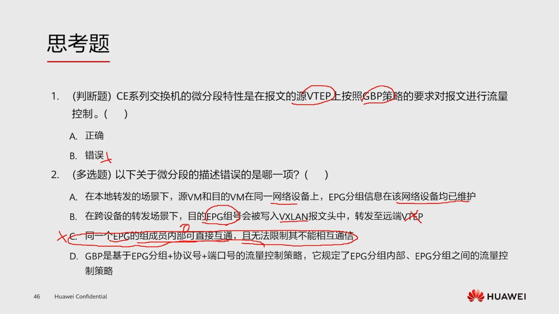Next, let's look at a description of microsegmentation. Which one is incorrect? The first one says that under the scenario of local forwarding, source and destination VMs are on the same network device, then EPG grouping is maintained on the same network device. There's no problem with that. The second one, about inter-device forwarding, says the destination group number is written into the VXLAN packet. That's wrong. As we said, the destination group number is determined by the destination vtype itself.